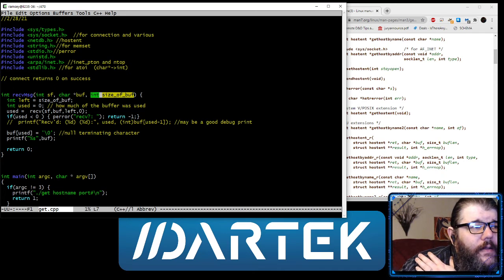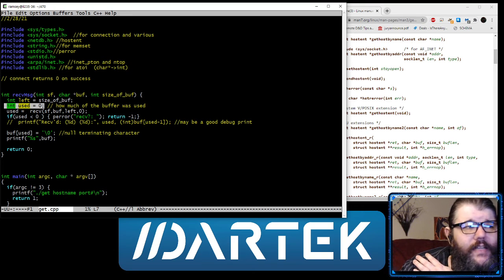There is a used variable, and that used variable is going to tell me how many bytes I received when I do my receive call. And this is the receive call where you're actually interacting with the socket. You're saying, hey, socket, I want to receive from this socket into this buffer, and I have this many bytes left that I can actually use. And then it will tell me how many bytes it got from that socket.